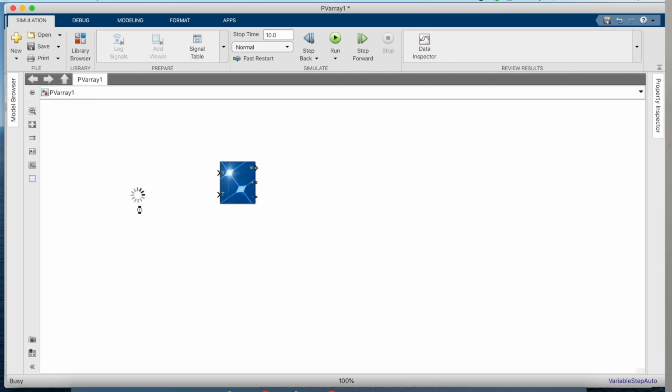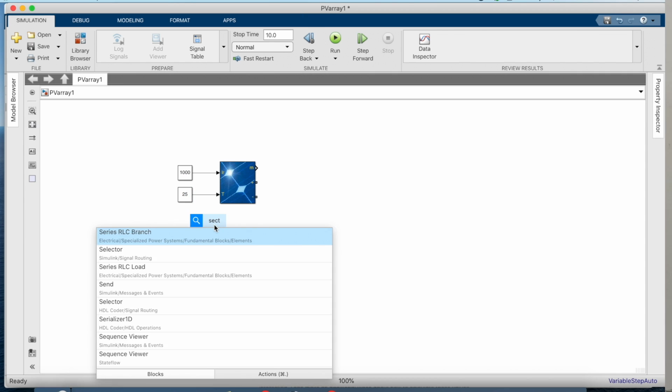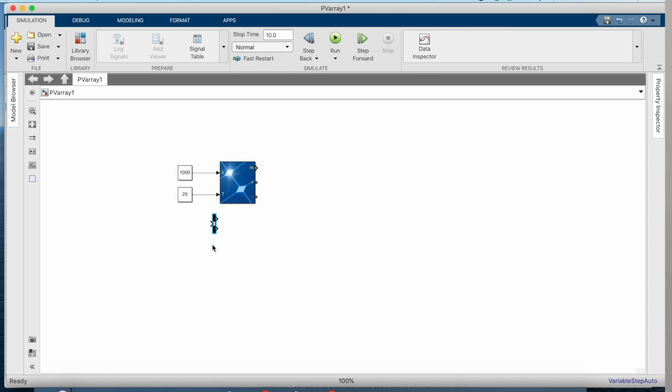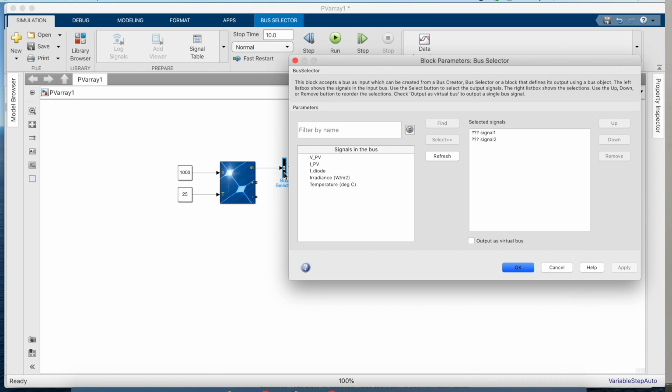Let's give 1000 and 25 as the input of irradiance and temperature to the block, as a test of standard test condition. And let's pull out a bus selector and connect it to our measurement port. To set the signal in the bus selector, we double-click this bus selector, and we can see that the input signal to this bus selector is these 5 values we just set.